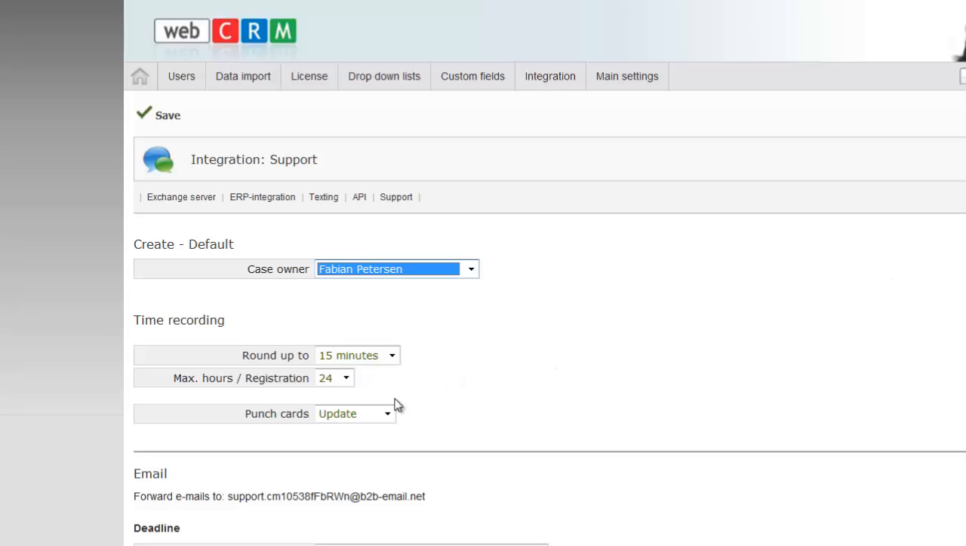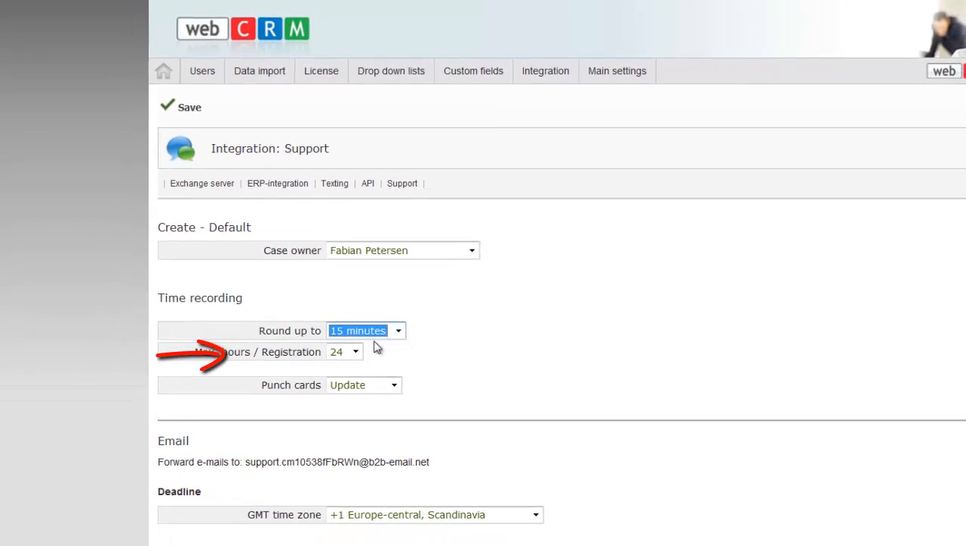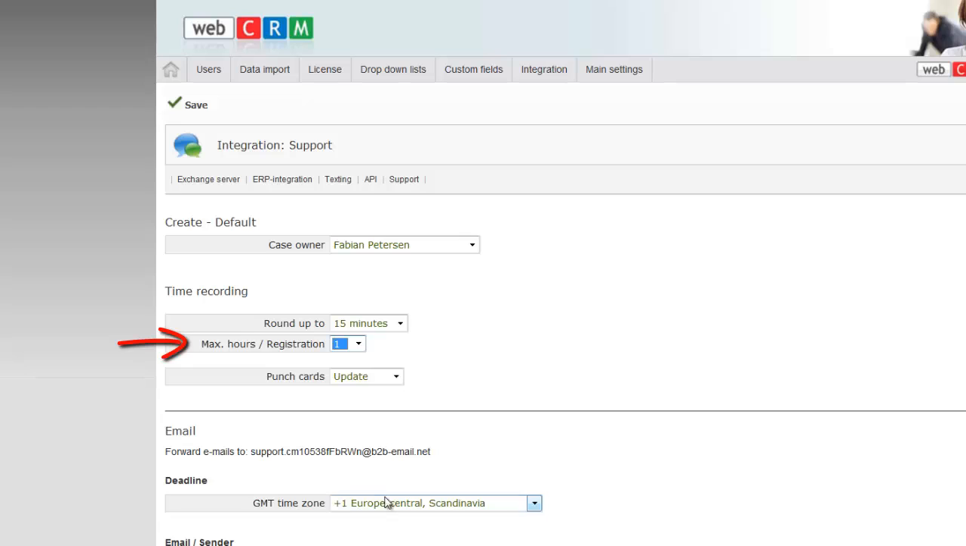In the time registration, you can choose to write down the punch card with a fixed time, such as per initiated 15 minutes. You can also choose to set a maximum limit on how long time the time registration must be active before it automatically stops, and also if the punch card is to be updated on the customer card.